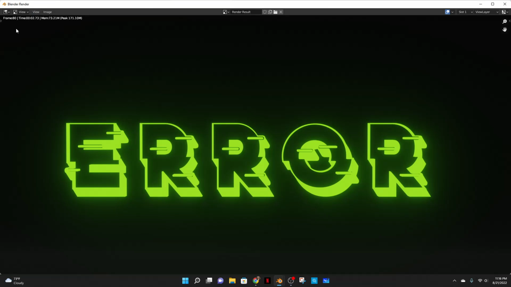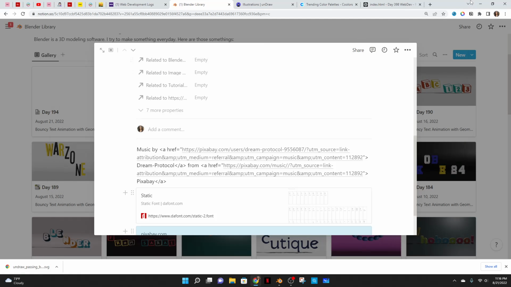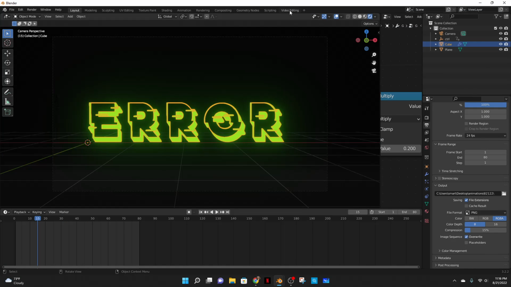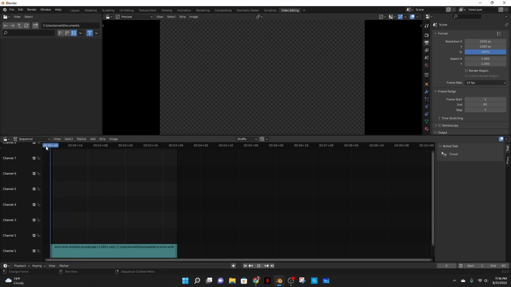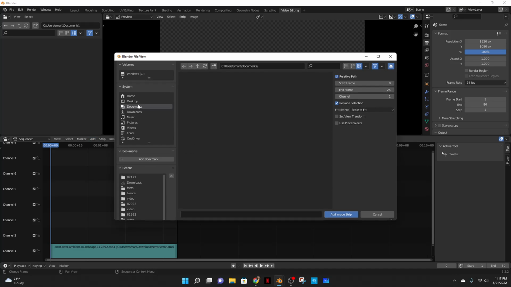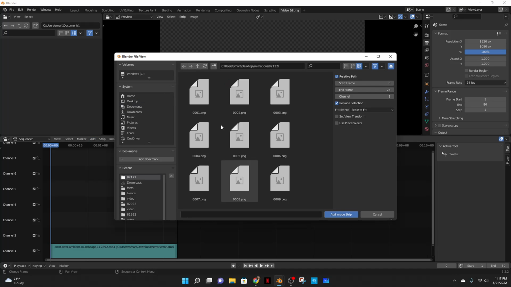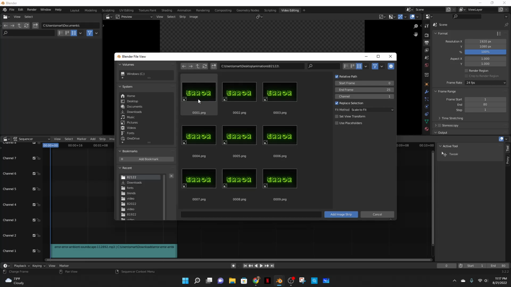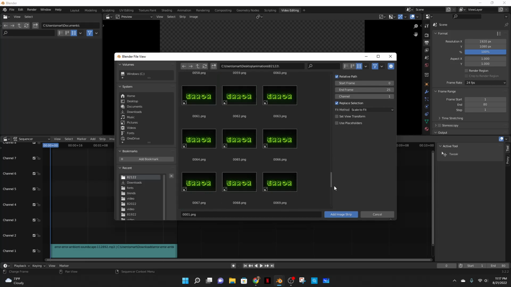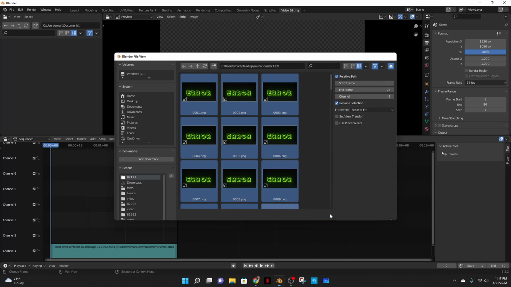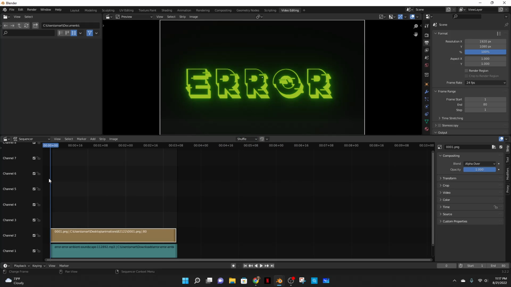All right, now that I see all of my 80 frames are rendered at the top left, I'm going to click out of here. I'm going to go to video editing again, go all the way to the left, and add an image sequence. I'm going to go to the folder I just made, select the first image, scroll all the way down, shift select the last image, and then add image strip. That's going to put all the images together.